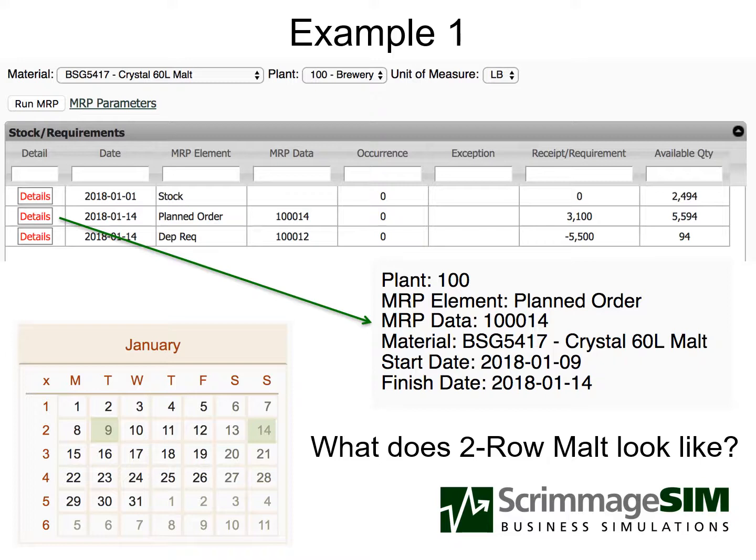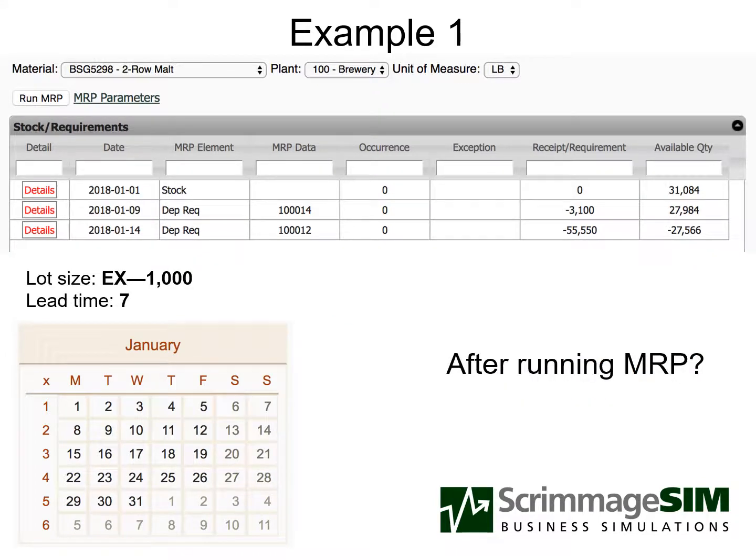After we run MRP, we get a planned order to be completed by the 14th when we need to start the roasting process. This creates a requirement date, a start date of the 9th of January for the 2-row malt to be available. If we go back to the stock requirements for 2-row malt, we'll see 2 dependent demands. The larger one on the 14th is when the actual brewing of the Edgar Ale will start.